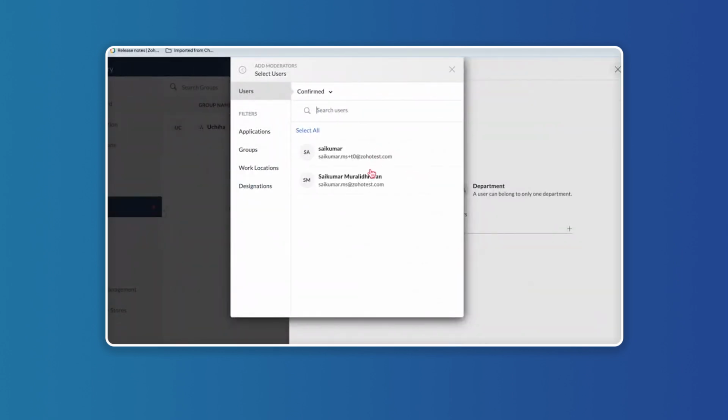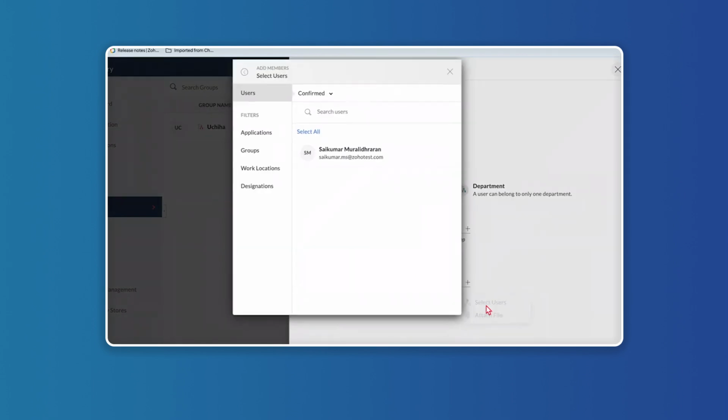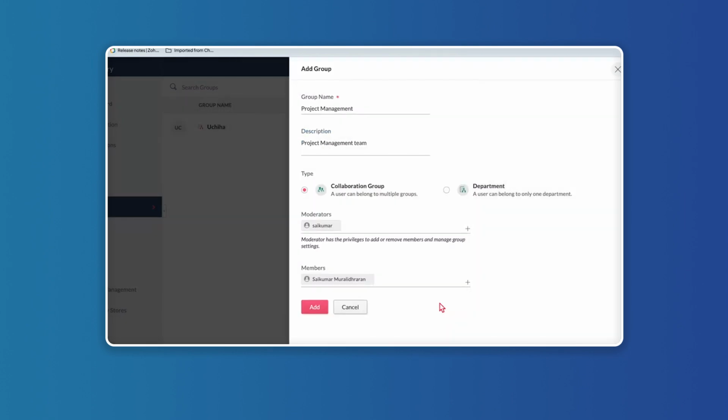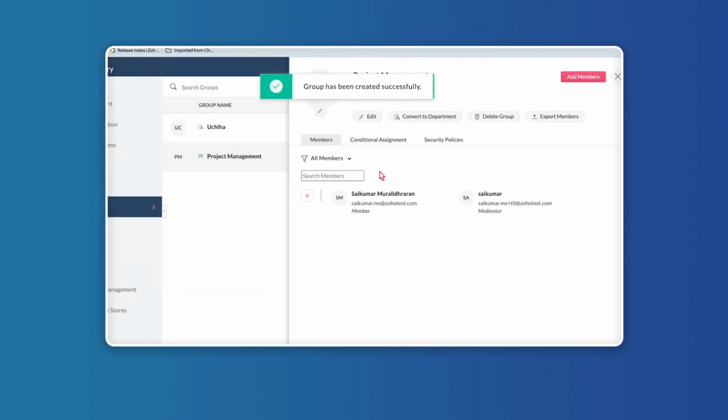I have two users that I have added for demonstration. I'll add Sai Kumar over here. I'll click on done. And for the member, I'll again click on this plus option, click on select user, and I'll add Sai Kumar Muralidharan over here. And I click on done. Now I have added the moderator and the member, and I click on add. Now the group has successfully been created.